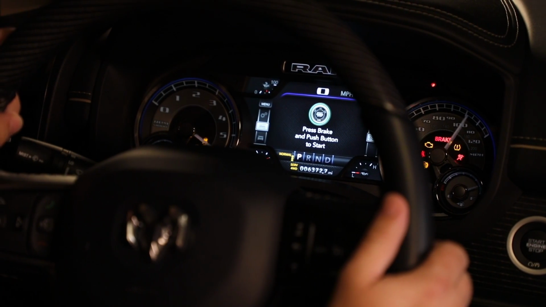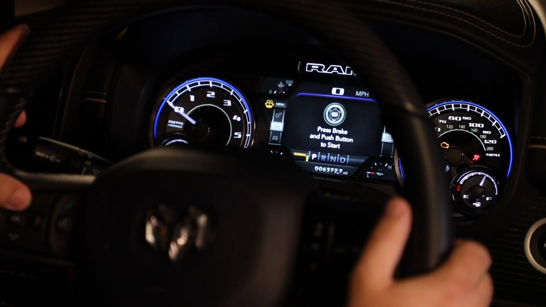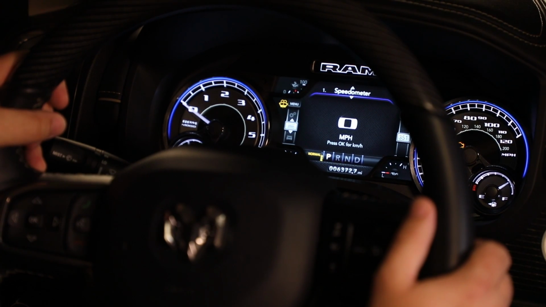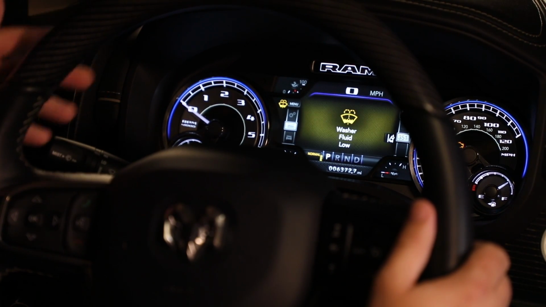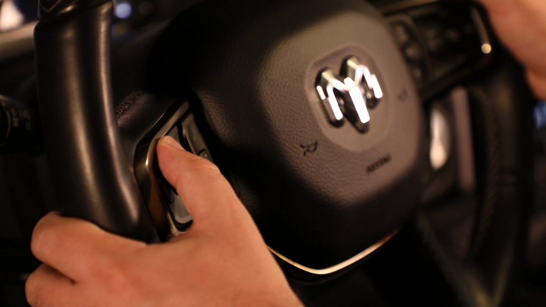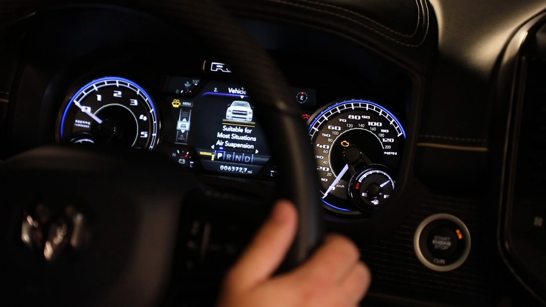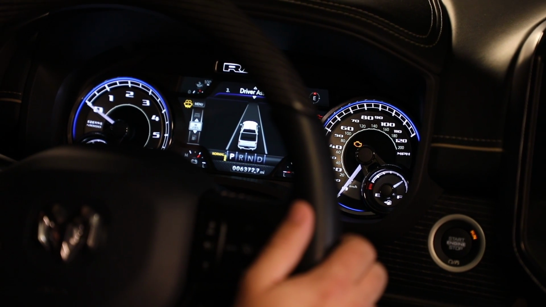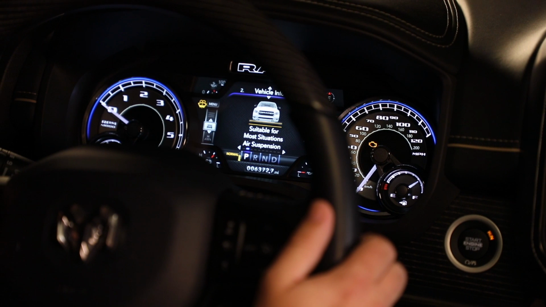I can get warning messages and other information can appear automatically. In this instance, I actually have a washer fluid low, and you're going to see the message pop up right in front of me. By pressing up and down, I can go through the menu set, which I can get into information such as my speedo, as well as vehicle information.